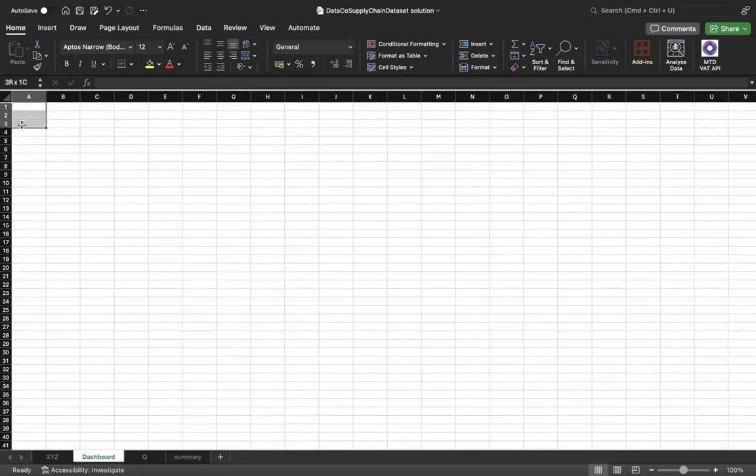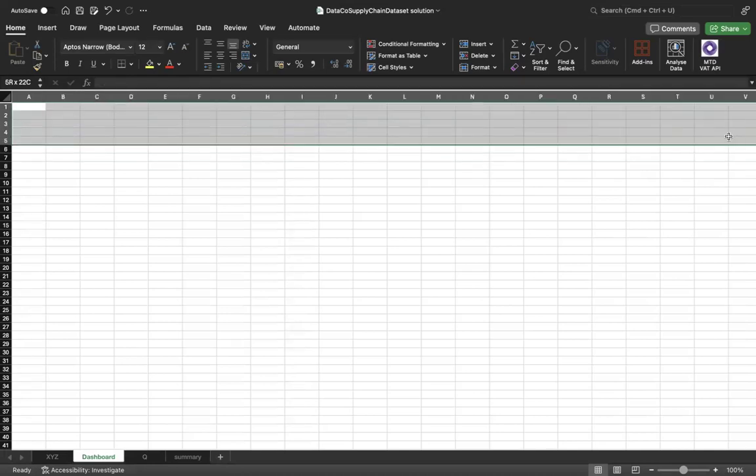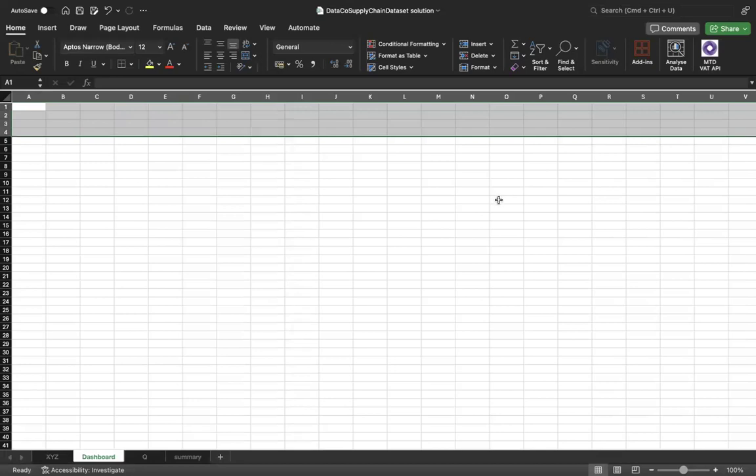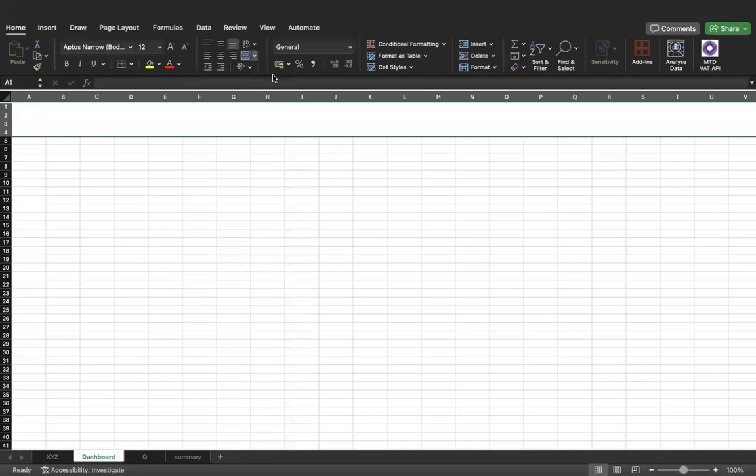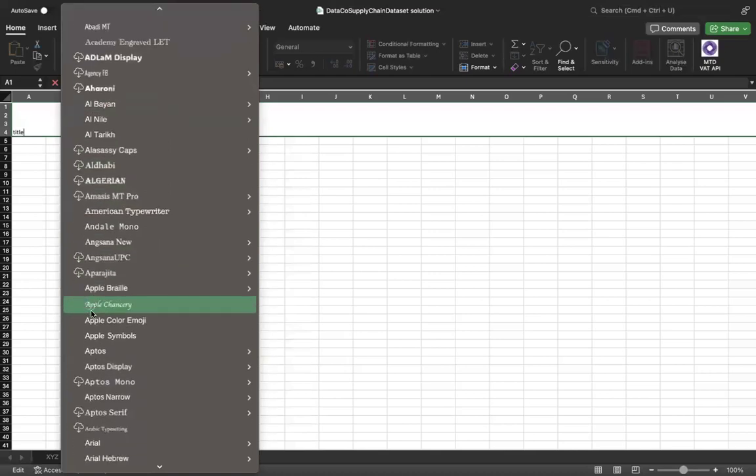So the first three lines up to column V, I want this place to be my title. I could either come here and merge and center. Where is it? I could either do merge cells right here or merge and center, so that I can say that this is going to serve as my title. So I'm just going to change this to a much more readable font.